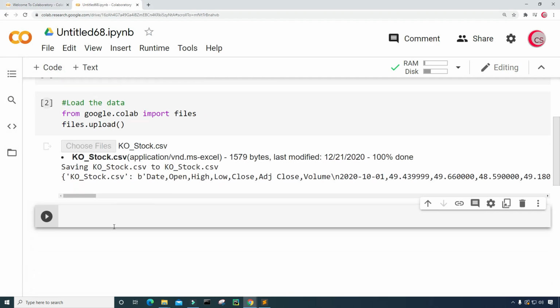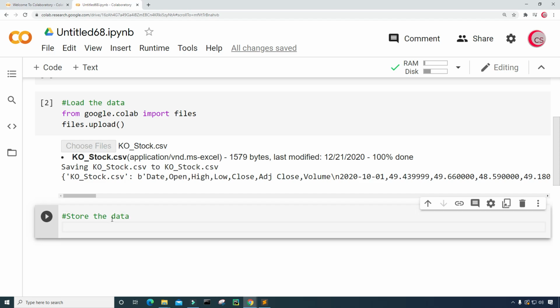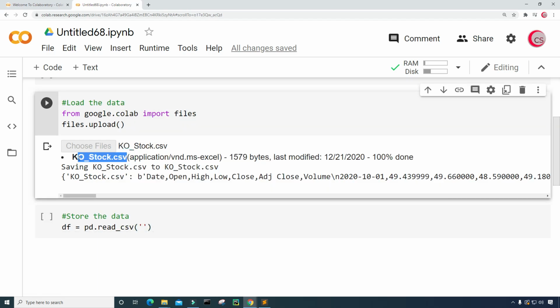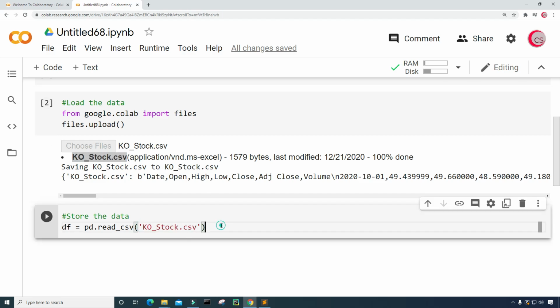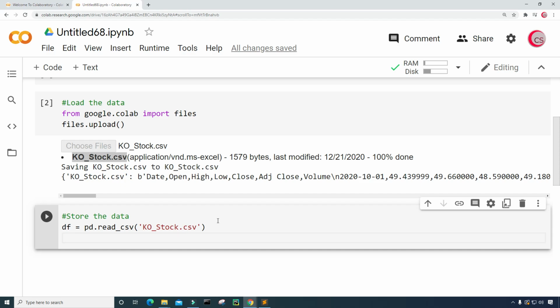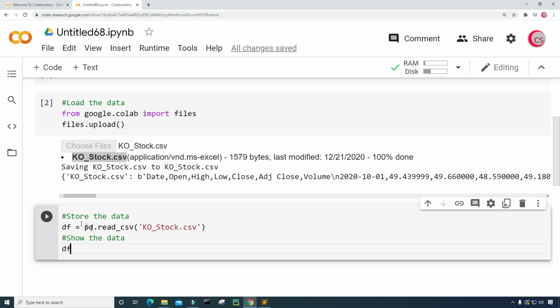Let's go ahead and create a new cell, and let's store the data. All right, so I'm going to create a variable called df and set it equal to pd.read_csv, and I'm going to input the name of the file that was just uploaded. So I'm just going to highlight it and copy it using Control C, and then come down here and paste it using Control V. And then I want to show the data. So I'm just going to type df here, and let's run this.